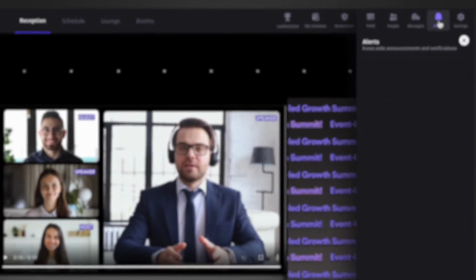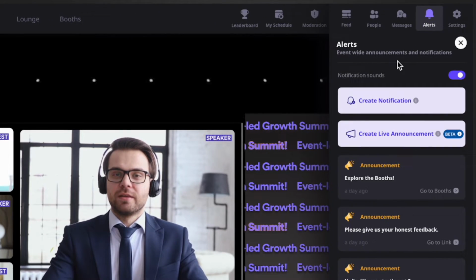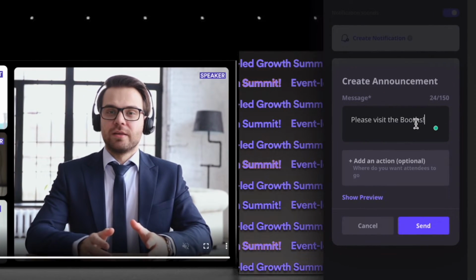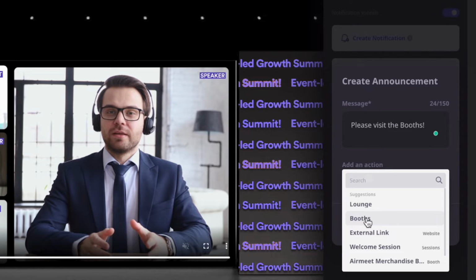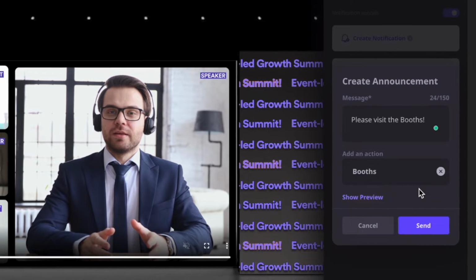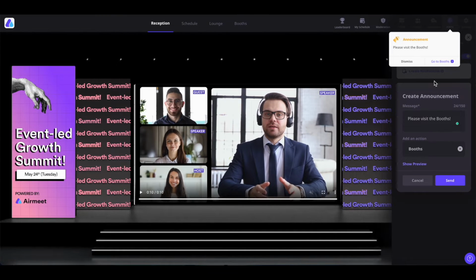Now coming on to alerts. As the event organizer, you can create a text notification or live announcements. To create a text notification, simply click on create notification and then you can write in your announcement. Now, if you would like to add an action, you can also click on add an action and see where you want your attendees to go to. I want them to go to booth, so I've selected booth. Now you can also see the preview of this announcement by clicking on show preview. And this is how it will look to the attendees. Once done, you can go ahead and send it out.